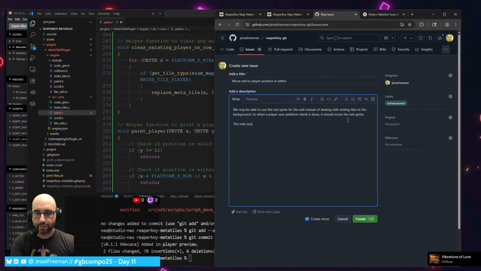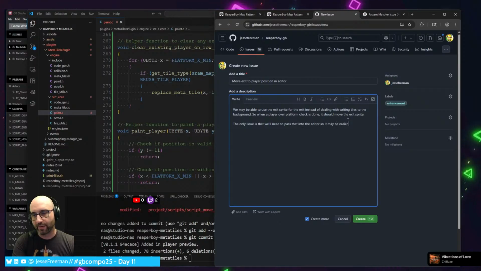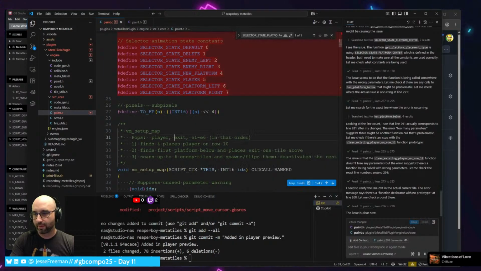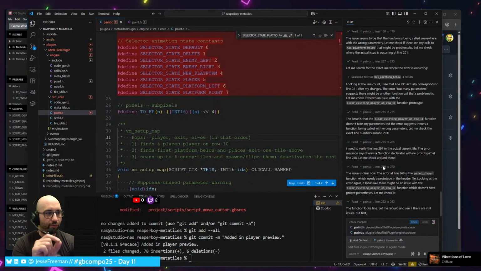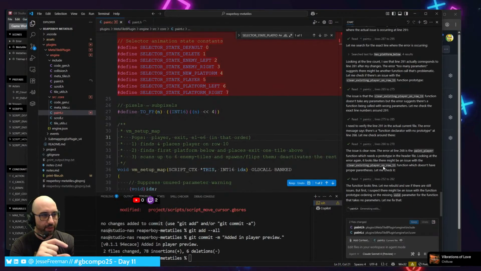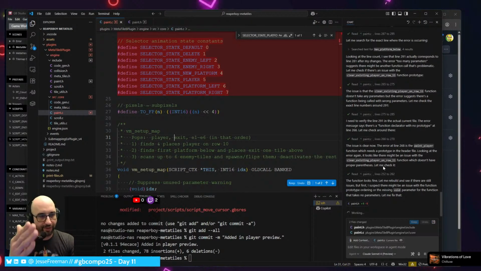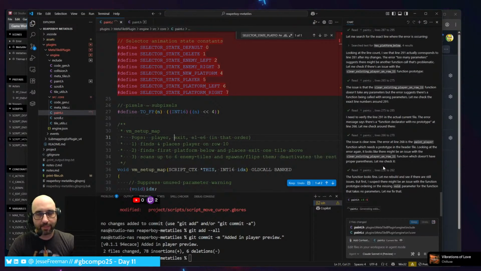The only issue is that we'll need to pass that into the editor. So it may be easier to just repaint the background. All right. Basically, I was just trying to come up with what's the easiest way to put the exit wherever the player intersects a platform. But I also realized that I have no way of passing that in.